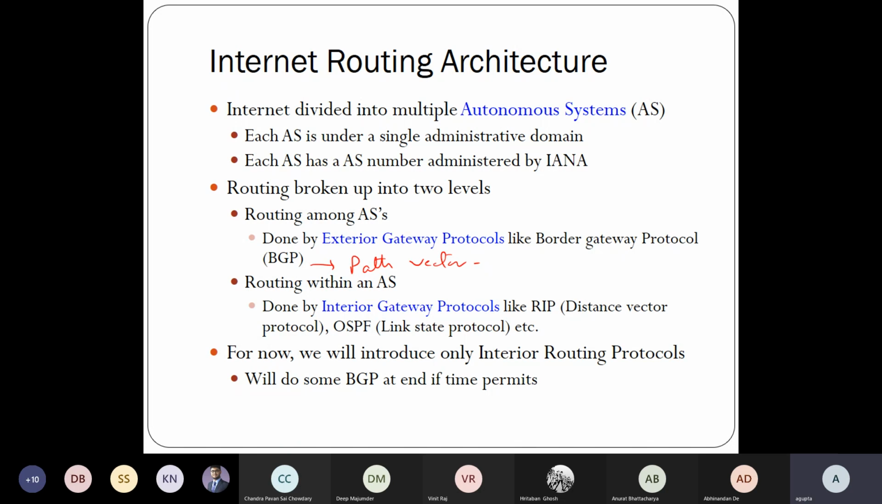So we will just discuss interior routing protocols now, simply because of time. BGP, and even OSPF, is very complicated, so we'll just sketch these protocols. We'll do some BGP at the end if time permits. BGP is similar to distance vector: we exchange routing tables between neighbors and so on. Only, you don't have routing loops because you keep track of the entire path instead of just the next one.